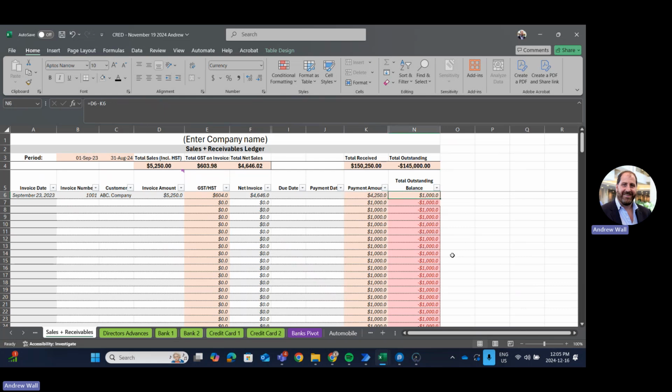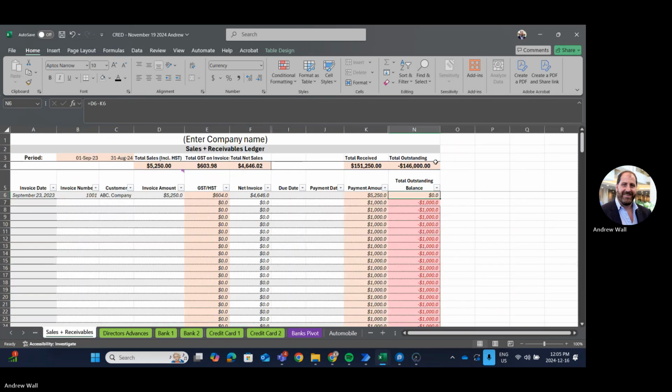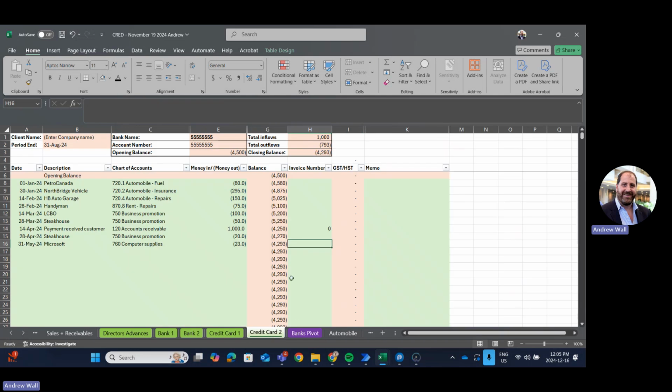So it's able to match it up from multiple tabs and multiple payments. If it was one invoice amount, so for example, if I go back to this invoice amount and I change this, instead of 1,200, 2,200, you can see there's now zero amount owing on this.